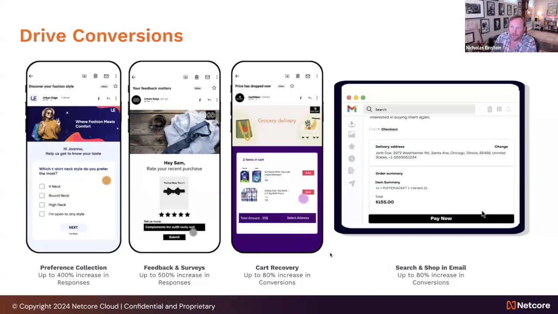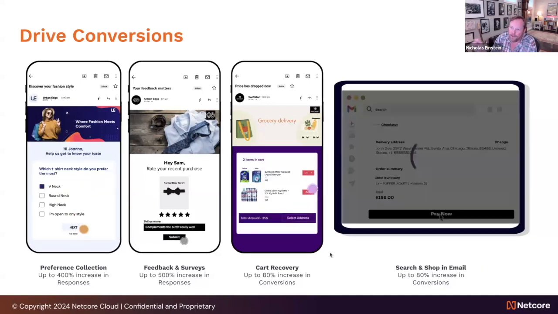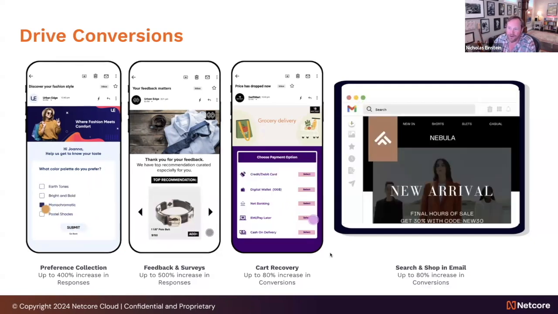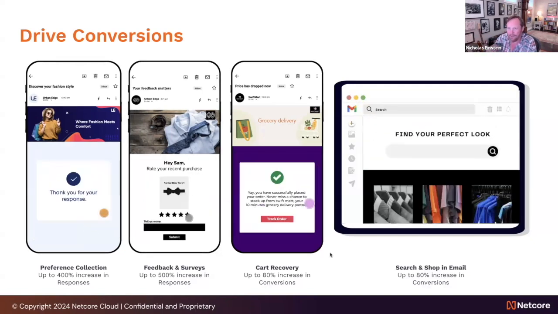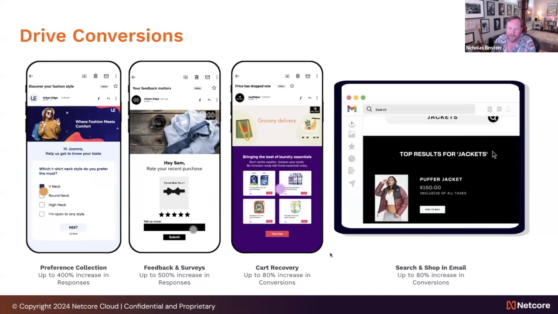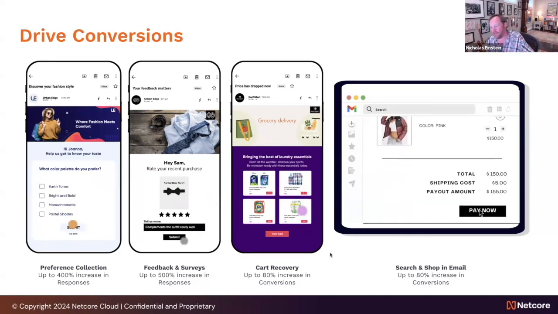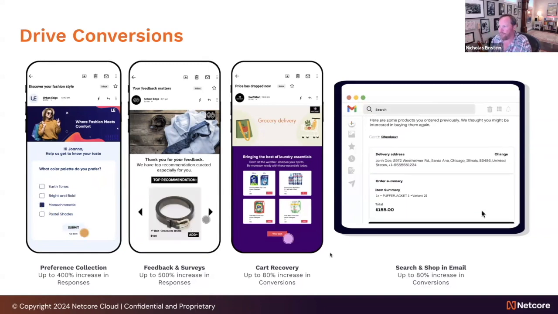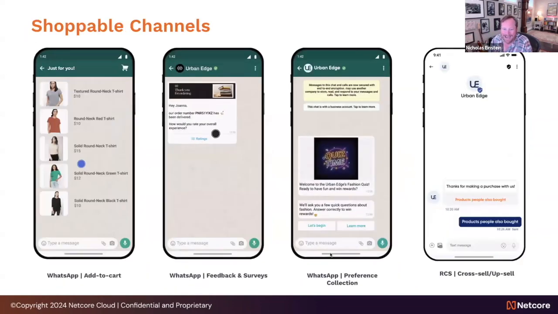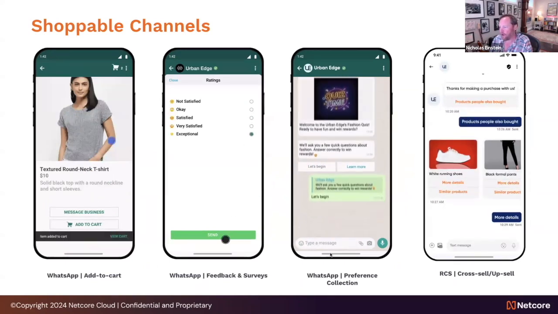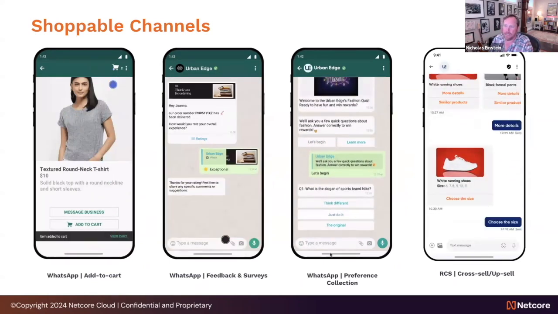Again, it's removing a step, removing a click. It's actually in many cases several clicks, and a real core component of the conversion funnel. By removing it, we reduce friction, we drive incremental conversions. And it's not just reserved for email.